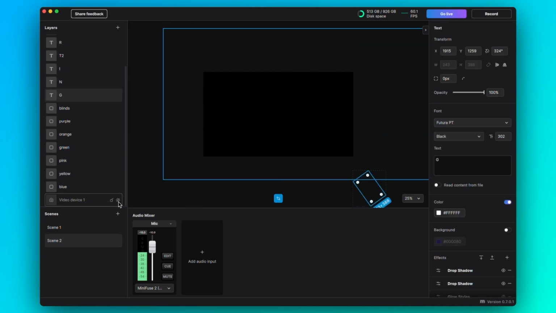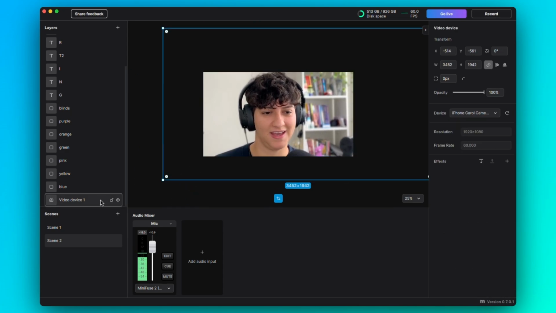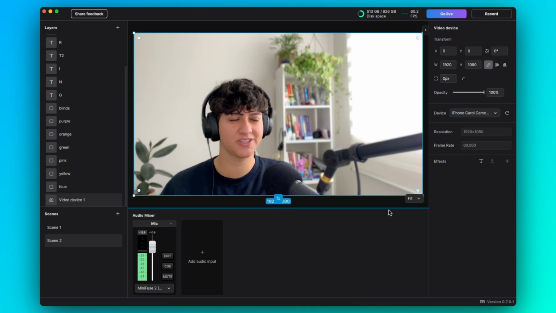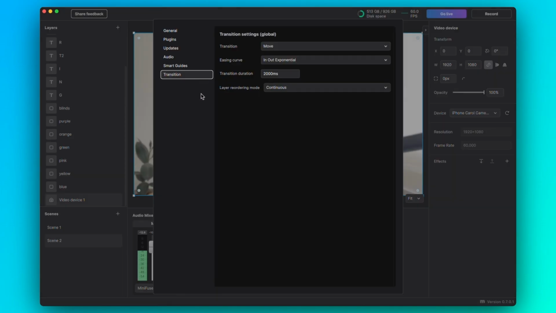Now I'm just going to make my video device visible again, and I'm going to fit the canvas. Let's check the transition settings here. Go to the Transitions tab in Preferences, and what I have here is the Move Transition selected. The easing curve is the in and out exponential. Transition duration can be anything that you prefer, but mine here is 2 seconds. And my layer reordering mode is continuous.